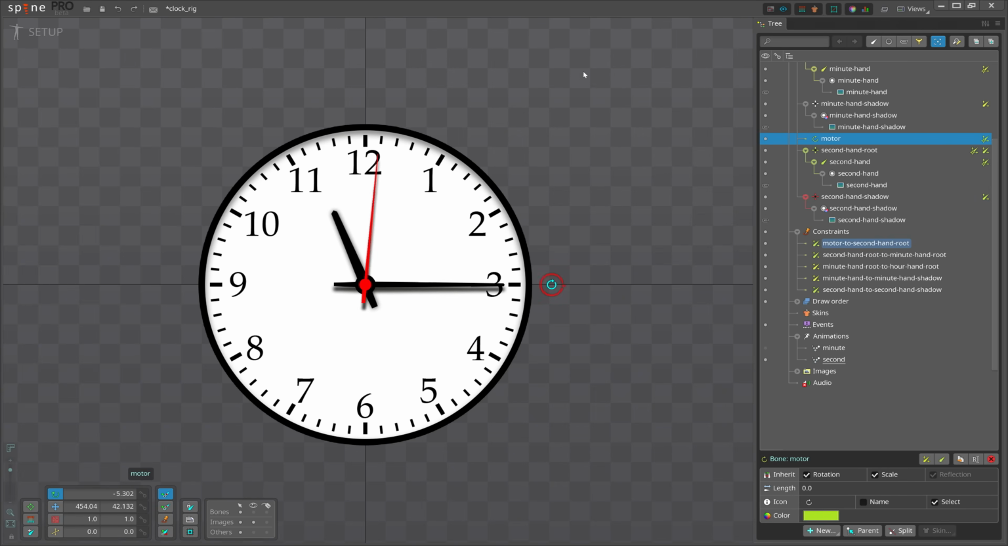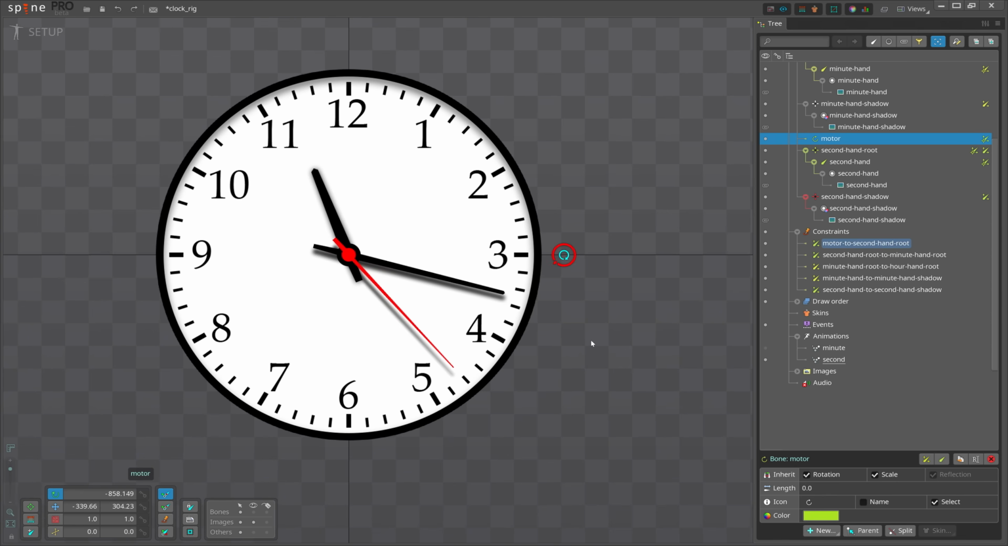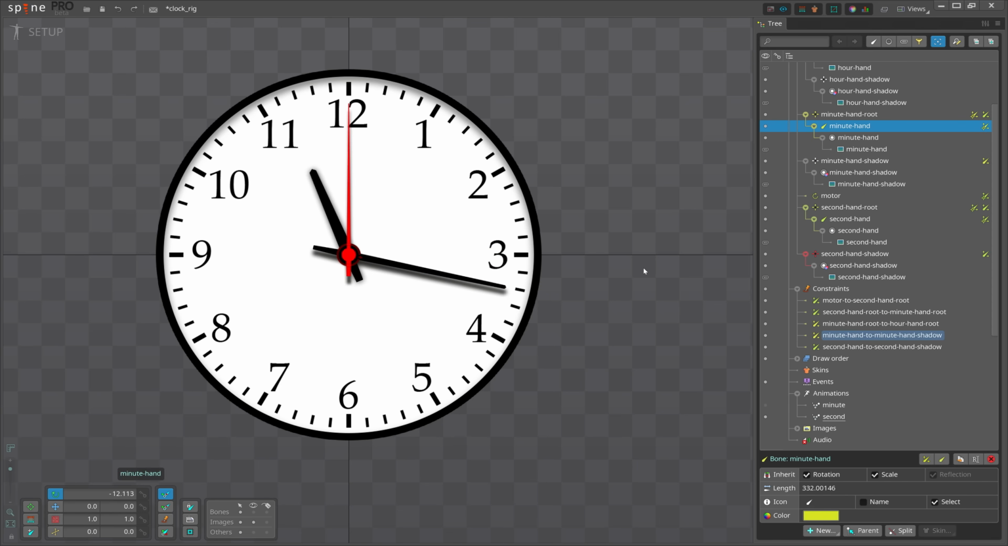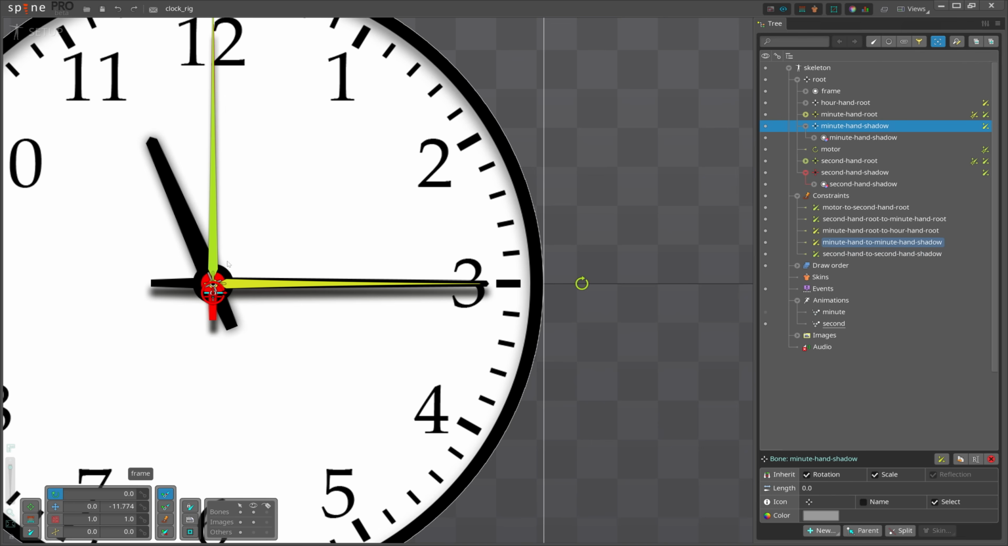In this video, I will show how I rig this clock, where we have shadows, and then I will add another step where we will have ticking movements, which will be basically jumping to the steps for the minute and second hands. I have shadow bones containing the texture for minute and second. They are a little bit offset. They are constrained to their hands correspondingly, and that's it.